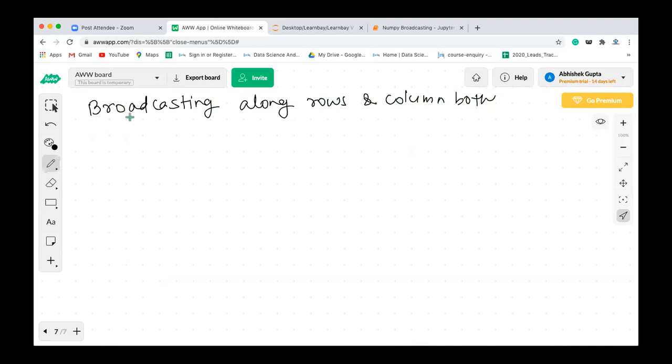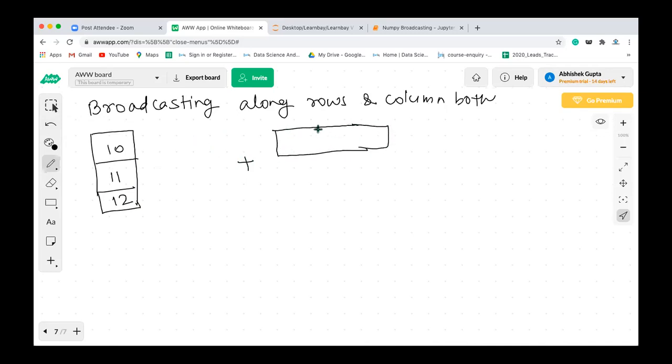Clear? So how does it work? Let's say we have a column vector, 10, 11, 12, plus we have a row vector, 5, 6, and 7.